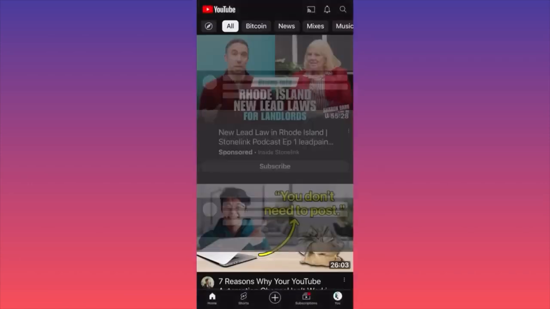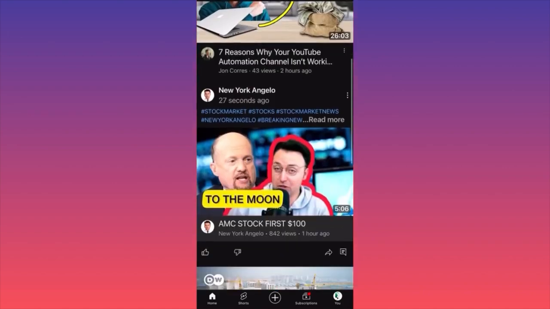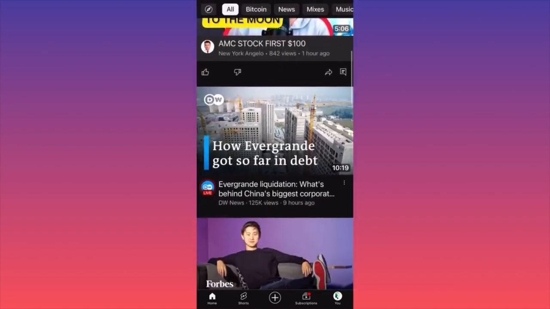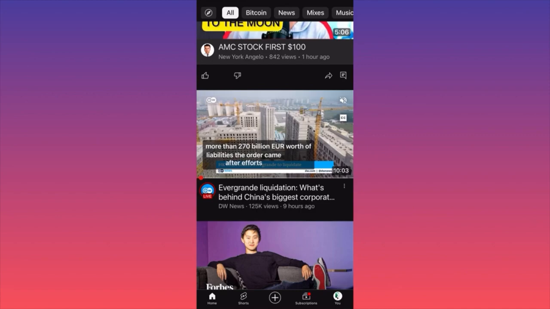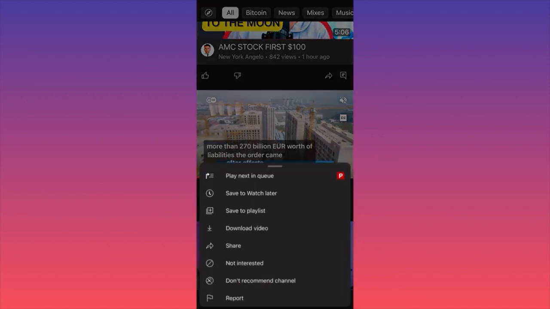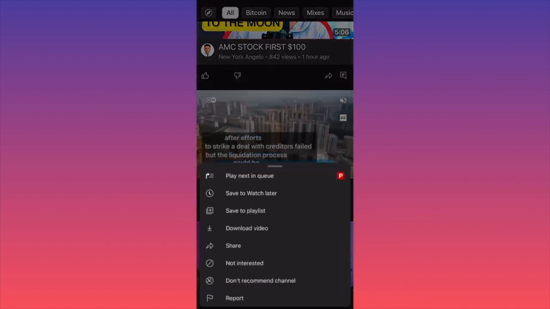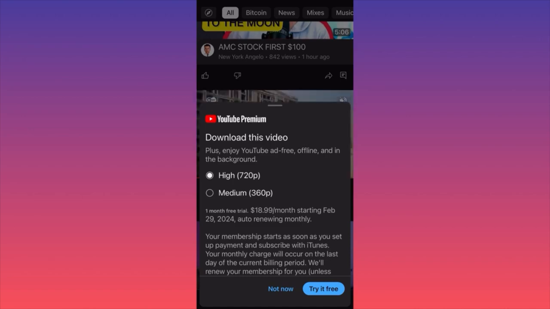Let's find a video that we want to download. Let's say for example we want to download this video about Evergrande liquidation, okay? You want to click on the three dots and then you want to choose the option download video. When you click on download video, you will see that YouTube will allow you to download this video in two quality options, 720 or 360.